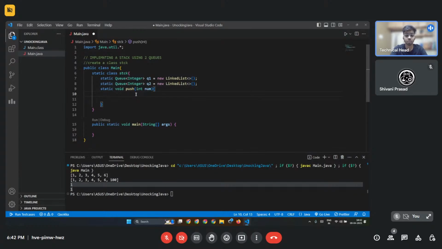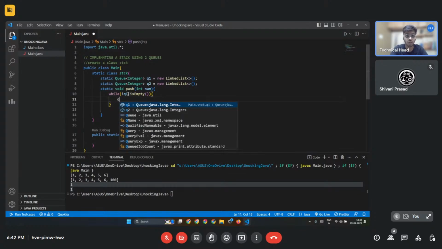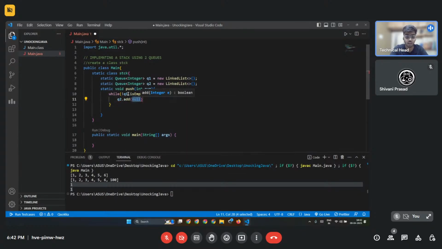What we do first is take while q1. So the main queue that we are using is q1. So while q1 is not empty, we keep on transferring the values from q1 to q2. So how do we do that? q2 dot add values at q1. Okay, so this is how we transfer all the elements from q1 to q2.